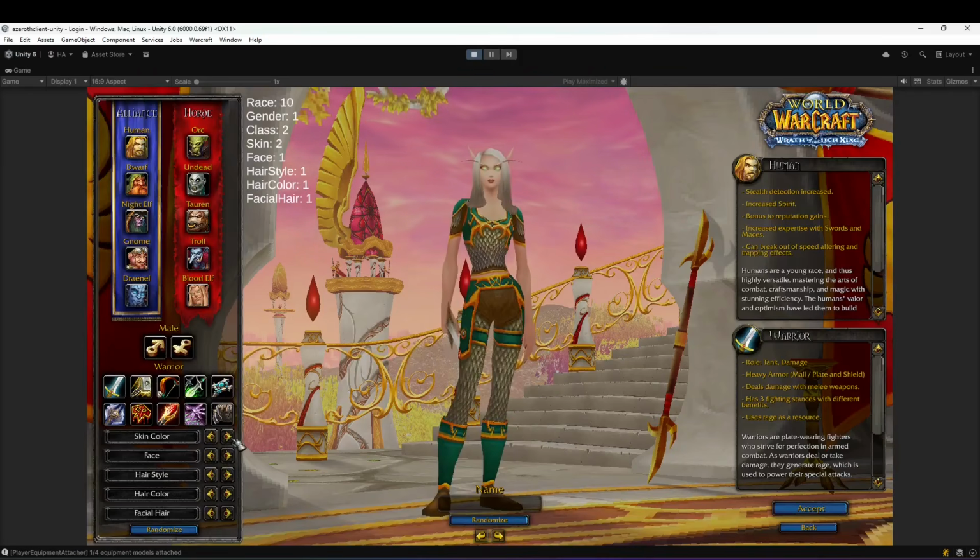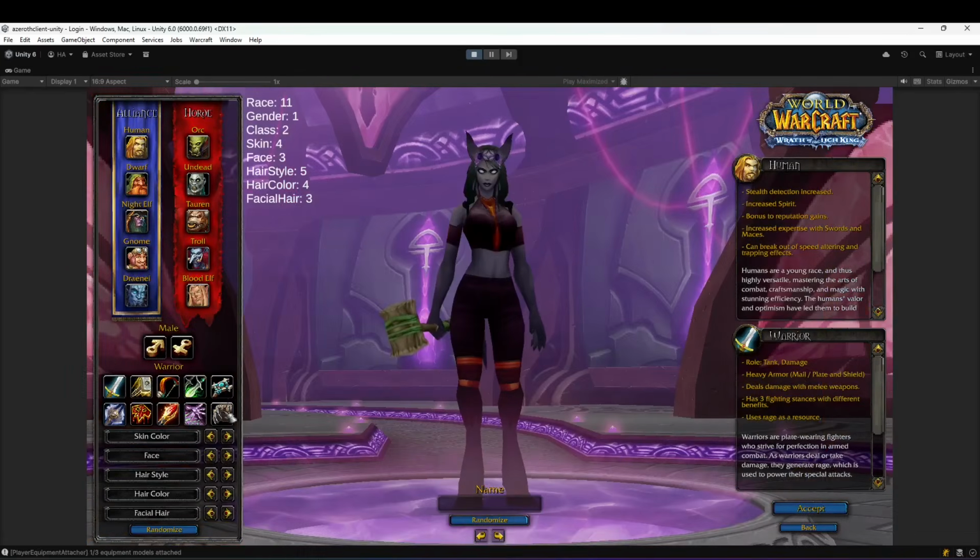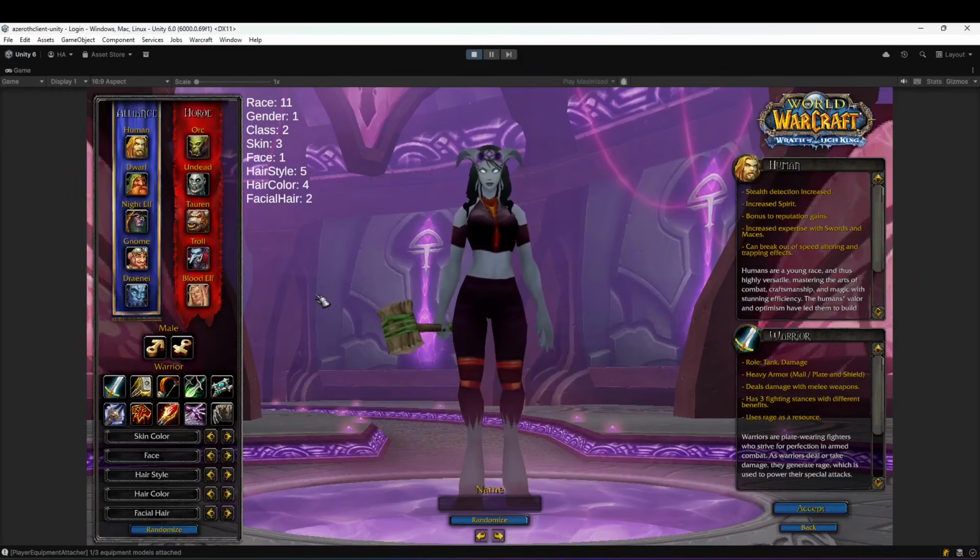Overall this character creation screen does work. So you can change skin color, the face shape, hairstyle, hair color, and accessories or facial hair, depending on what that particular race has set up. It's pretty cool to see working. But yeah, it's probably worth mentioning, I think a lot of this is actually just textures being applied to a base mesh.